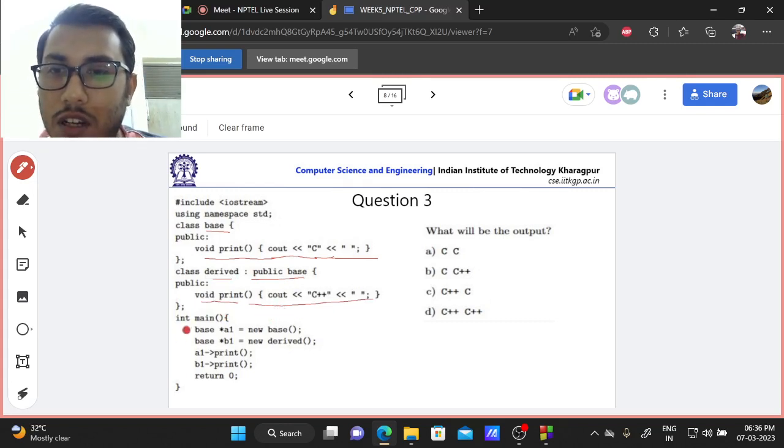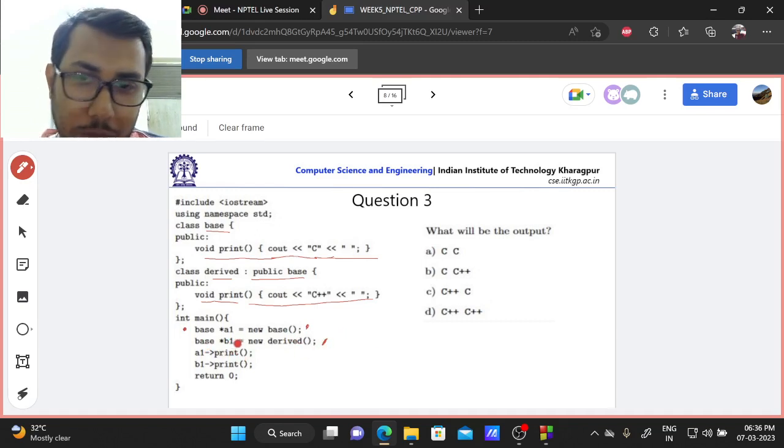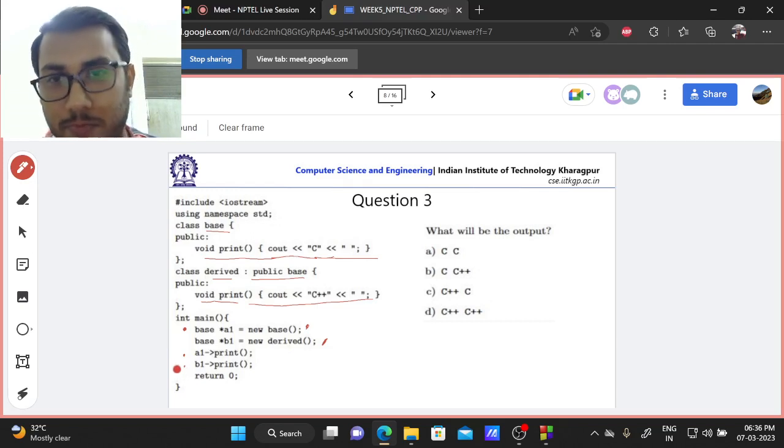Now you are creating a new base pointer, and you are creating a new derived type variable, but you are storing it into a base pointer. So here you are printing a1 print, here you are printing b1 print. So what will be the output in this case?